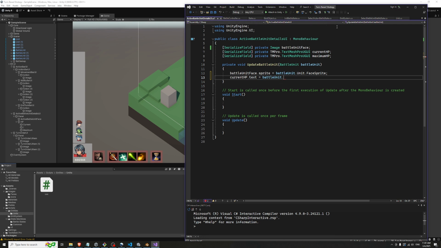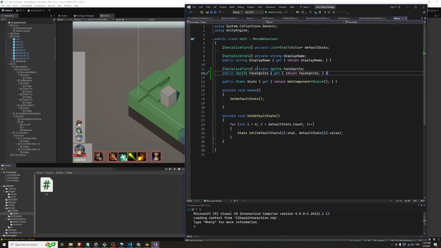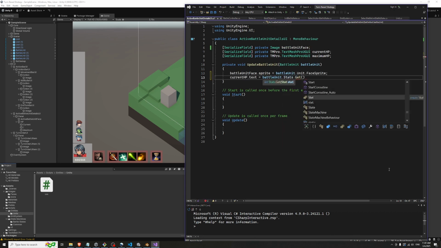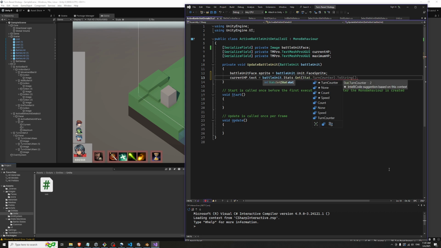How did we do the health again? Just a stat. Okay, it's a stat. So battle unit dot stats dot get stat dot. There's no stat yet. I've not set it up. Okay.